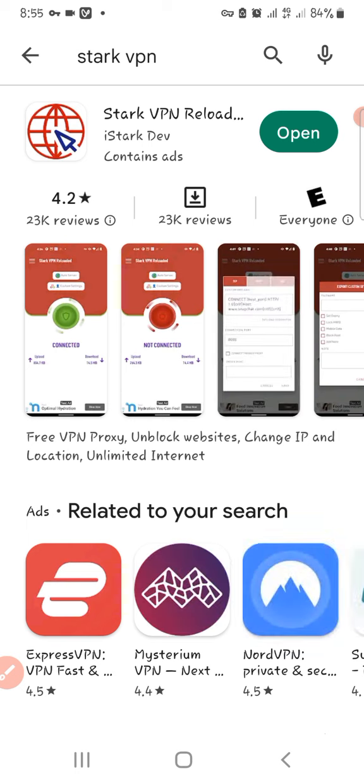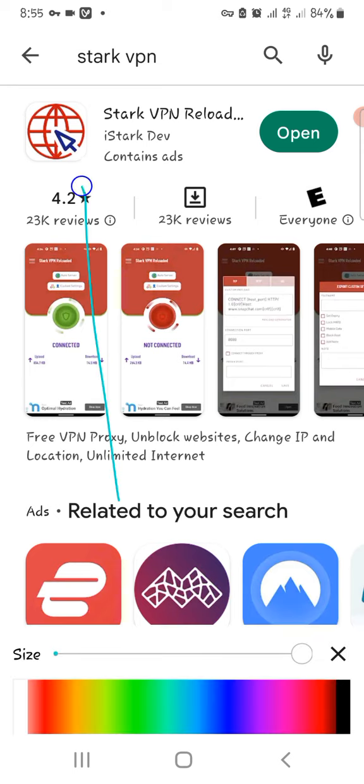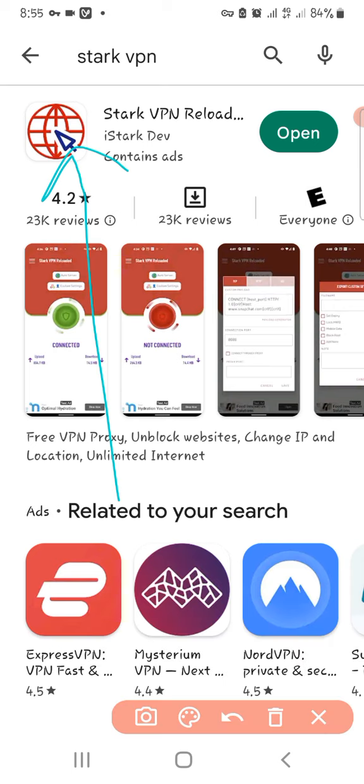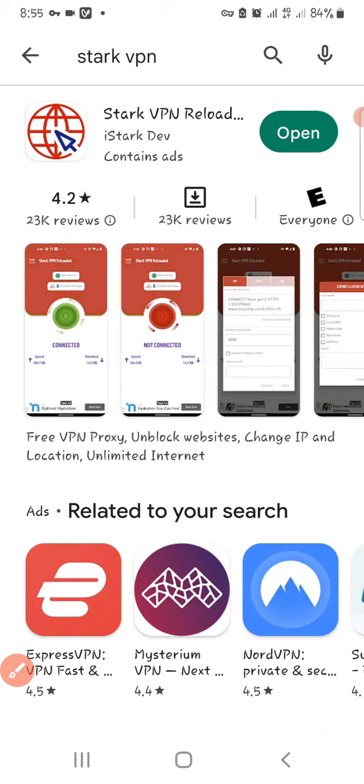When you go to Play Store, you have to check the icon of this. The app is this StarK VPN Reloaded. They are just simple steps. Just open it after installing it. I'm also going to share the Play Store link below this video to download it automatically.